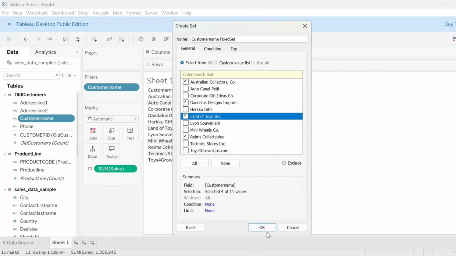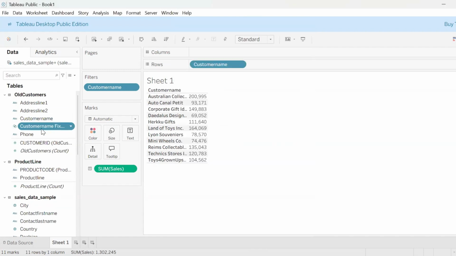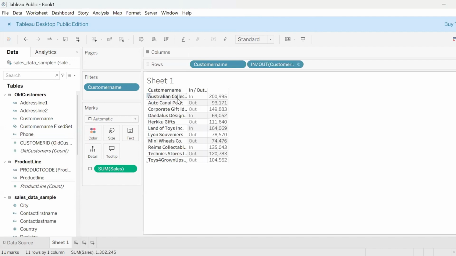Here I have the data set that I just created, and it has this icon, which is similar to the join icon. I would like you to see how Tableau will treat this data. I will put it here. Now you can see the customers that I have chosen have In and the others are Out.